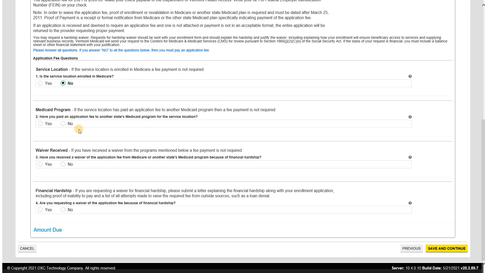It's also going to ask you if you've paid an application fee to another state's Medicaid program for the service location. So for this specific service location, are you enrolled in another state's Medicaid program and did you pay a fee to that state Medicaid program? We're going to say no. Have you received a waiver of the application fee from Medicare or another state's Medicaid program because of financial hardship? I'm going to say no today. And lastly, are you requesting a waiver of the application fee because of financial hardship? I'm going to say no.